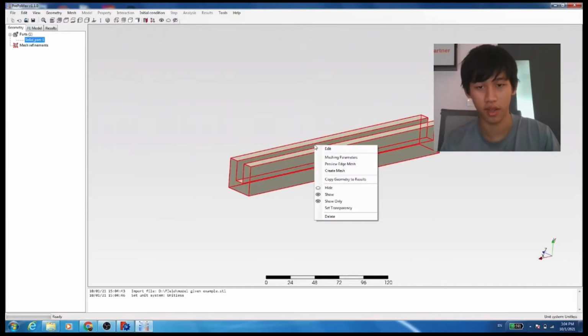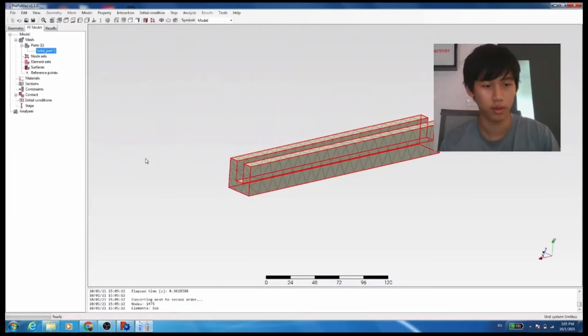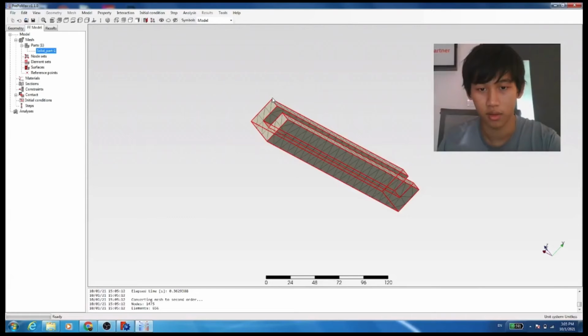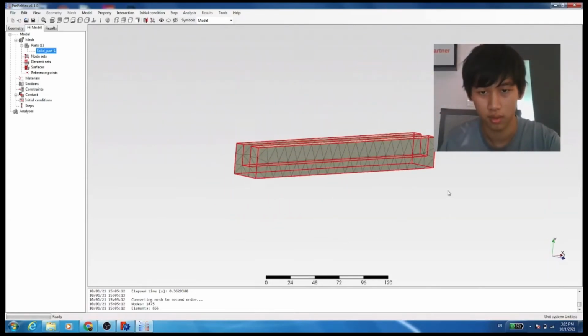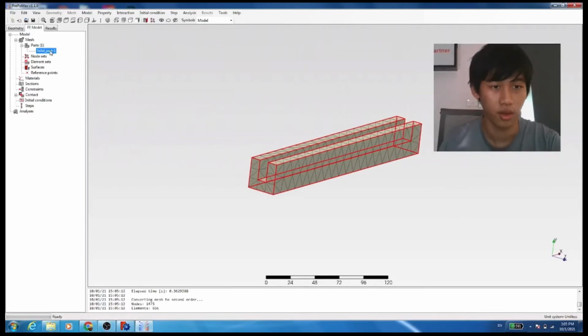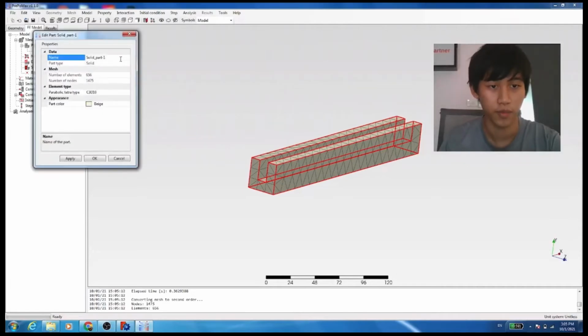As I said, if your model has too many details, it can take too long to create a mesh. But I'm not pretty sure about this model, so let's try it first. Oh, it doesn't take too long. So after we create the mesh, it's going to be like this.